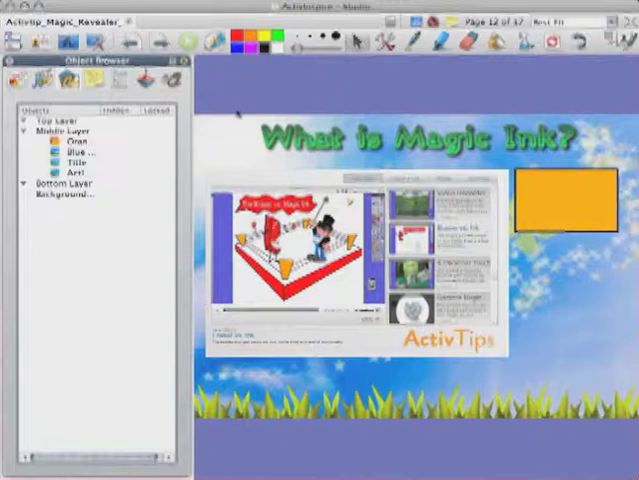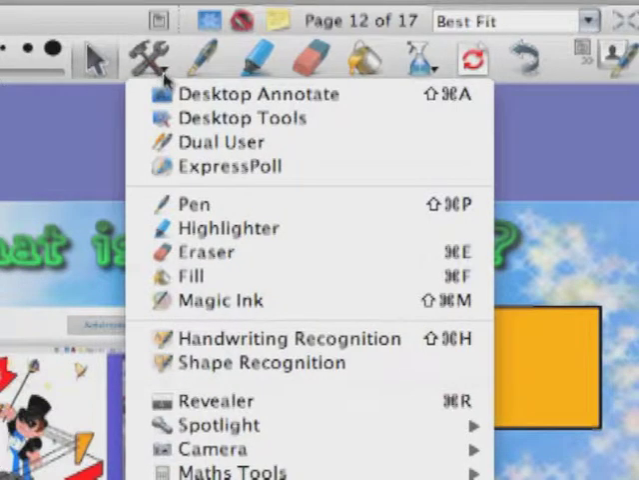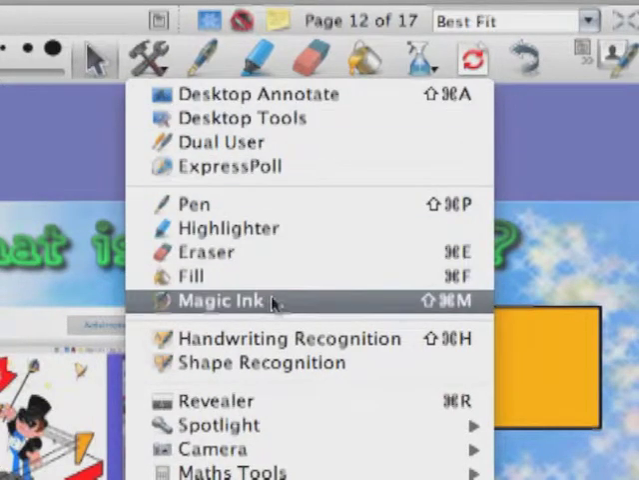Now the next thing we need to know about is magic ink. Magic ink works a bit like the pen that you draw with. It also works a bit like an eraser that only erases or hides things on the top layer. So let me show you a bit. First off, I'm going to go to my magic ink tool, which I can get to under More Tools, and then right here where it says Magic Ink.